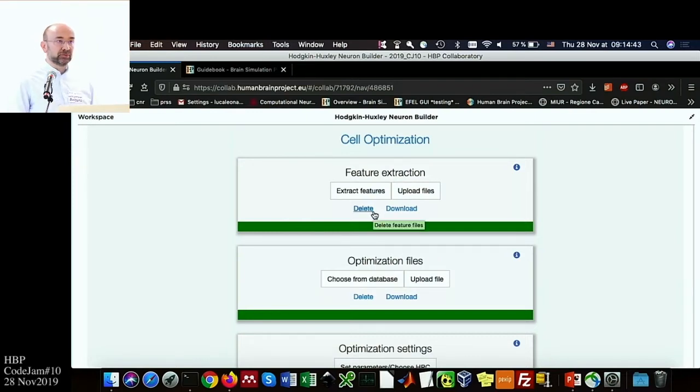Of course, you may have your own feature files that you want to upload, or you may have your own model that you want to optimize. So you are provided with this functionality here: upload files for the features, upload files for the optimization. Once you have chosen the model there, you can download it. So it is also available for download if you want to see what you're working with, or you can delete it, right, if you want to choose another one.